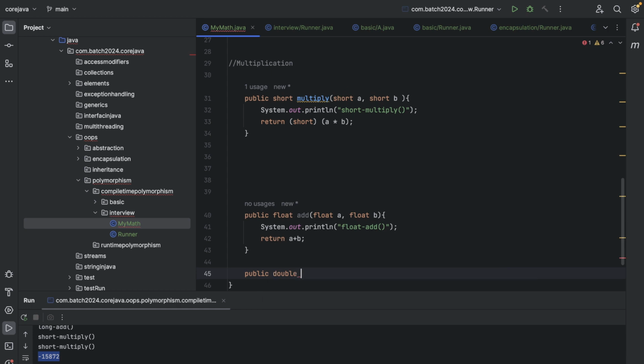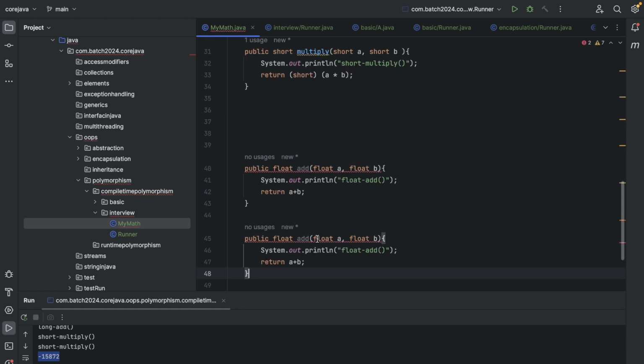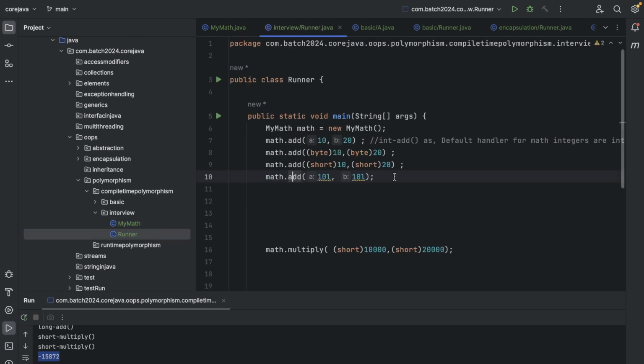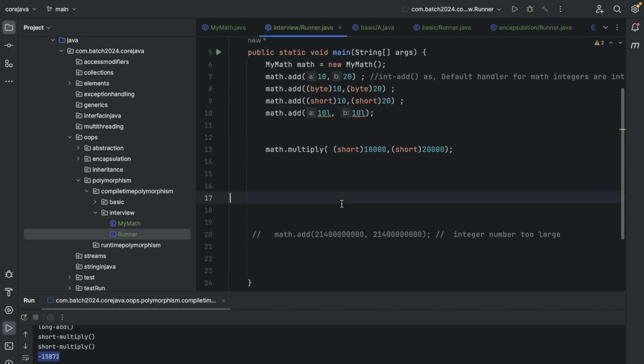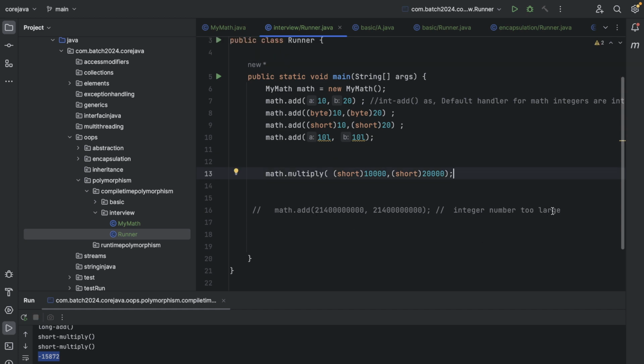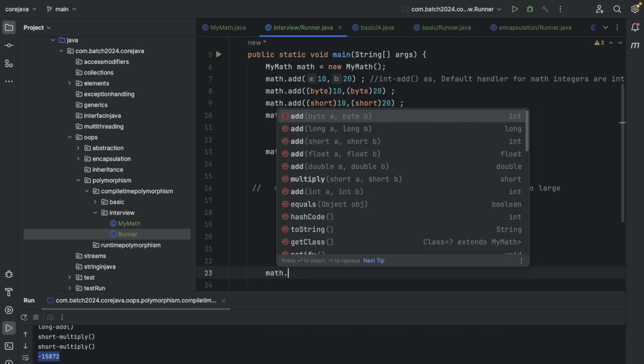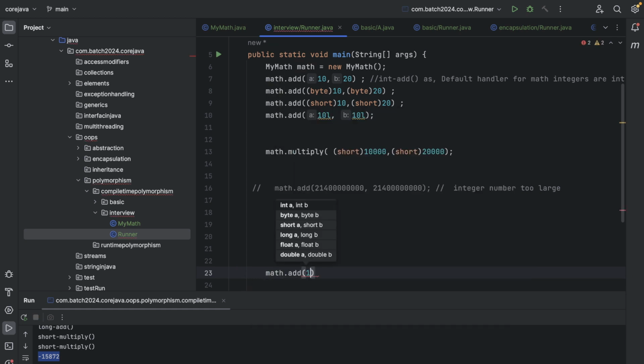So double add. Just copy paste. Instead of float, I'm doing double. Double and double and double. Cool. And then go to the runner. Now tell me what will be the output if I do Math.add with 10.0 and 20.0.